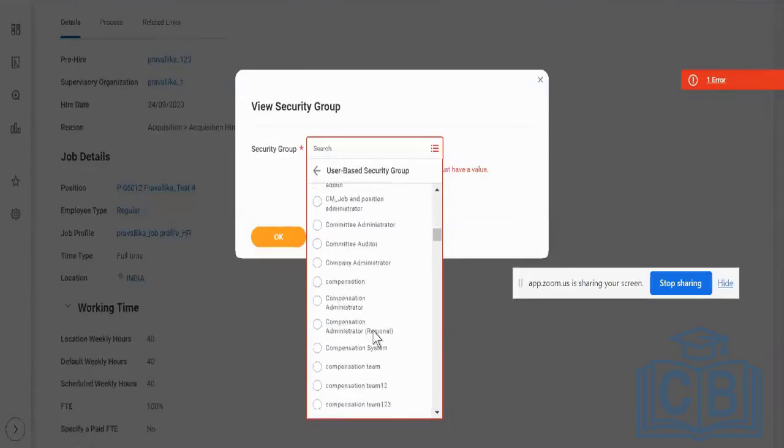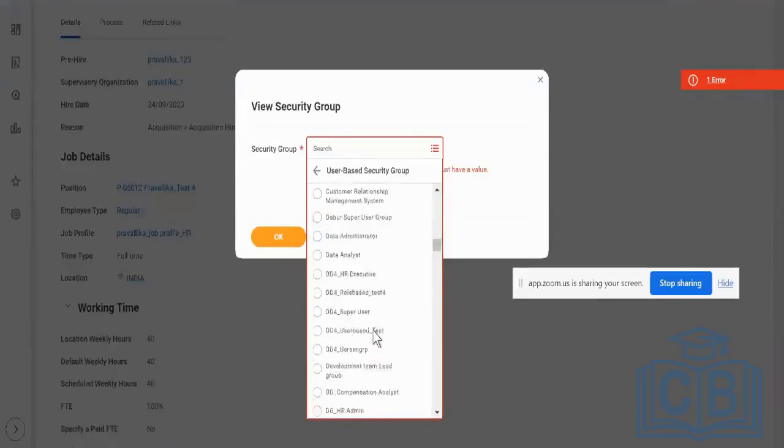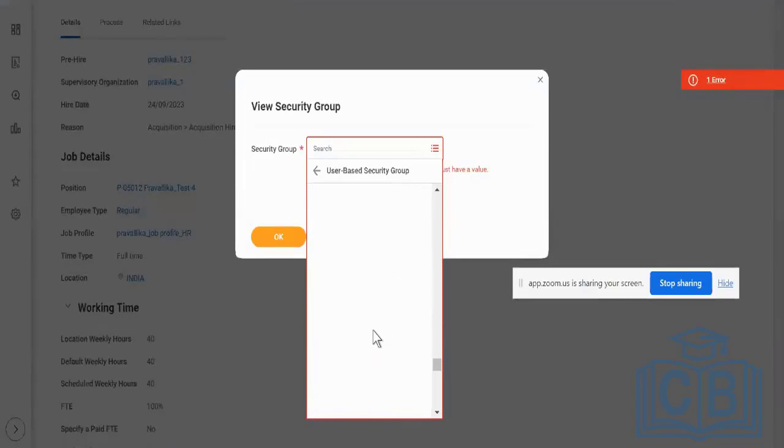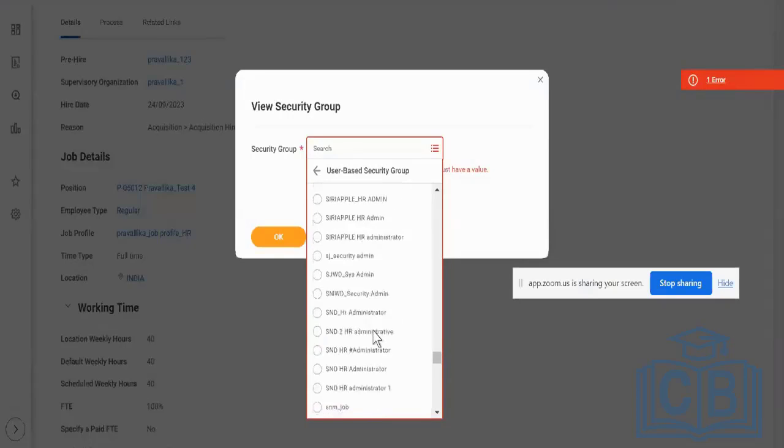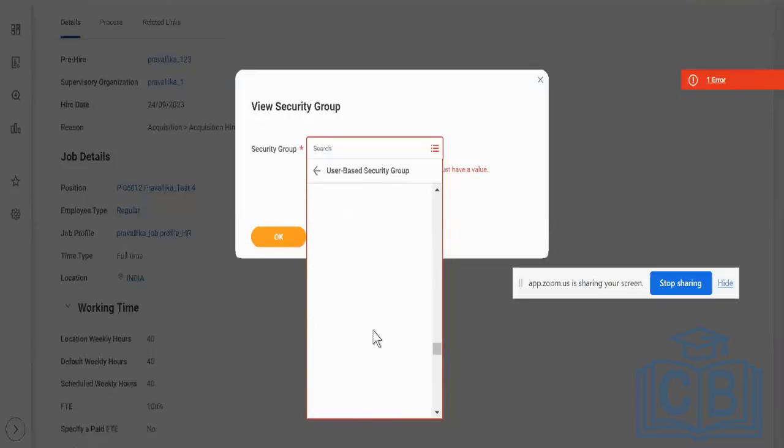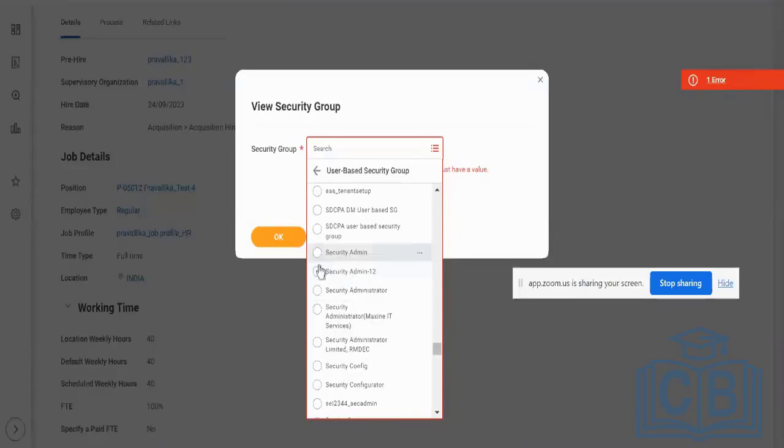All right. So now I'm going to be picking another one. Let me pick a security admin. And then I will teach you what exactly a user-based security group is.